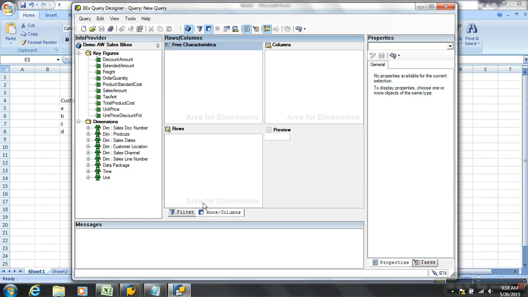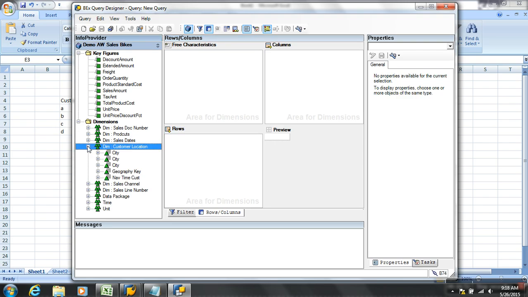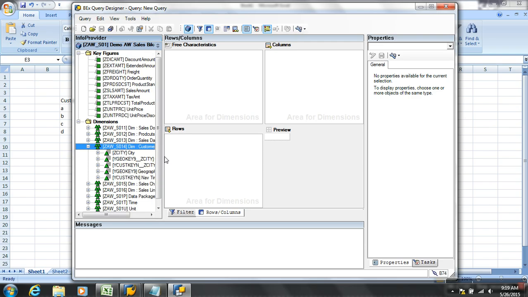Since you do have rows, when do you use rows? Any alphabet you place in the rows will show that alphabet value downwards. Look at the down arrow. If you place an alphabet value in columns, it will show the column value across. Now where should I place my customer? I know customer is in where?